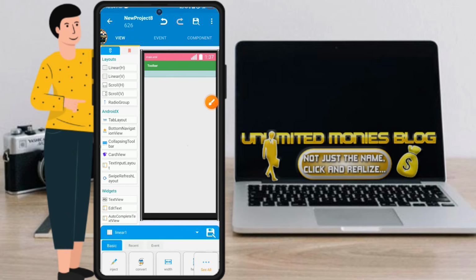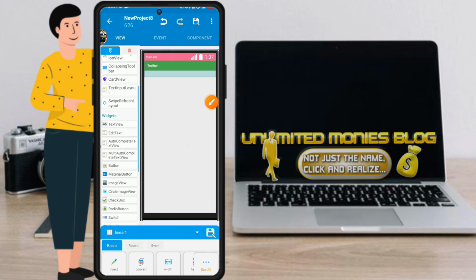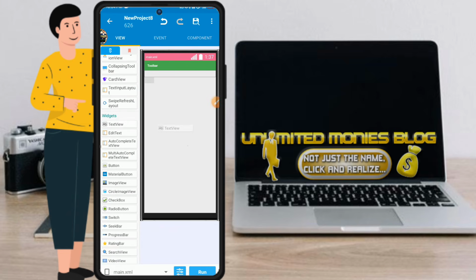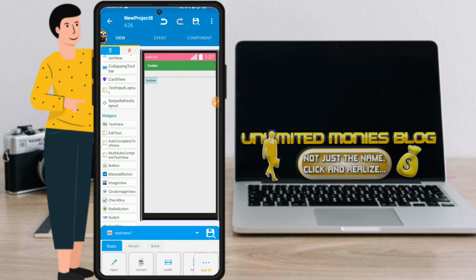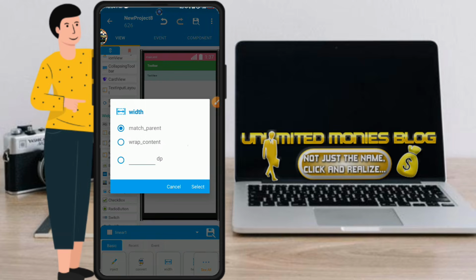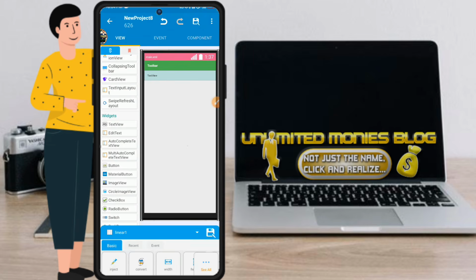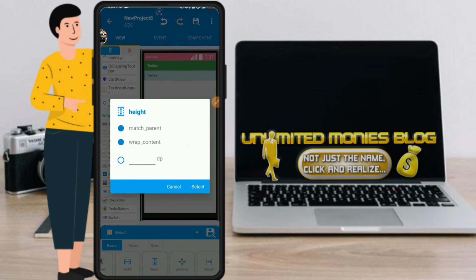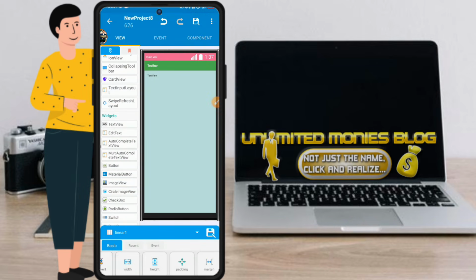After that, you look for text. This is text view. I don't want to go into explanation of text view, but I'm trying to show you what you need to drag in. This text view must be inside a linear. This linear now, you make the width match parent, then the height also match parent. So now we see the match parent, the linear is there, and this text view is in the linear.